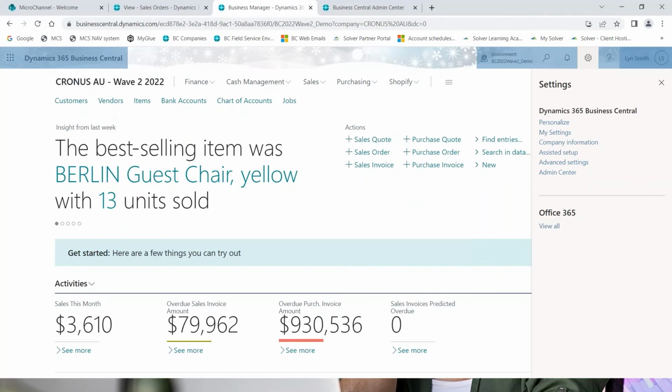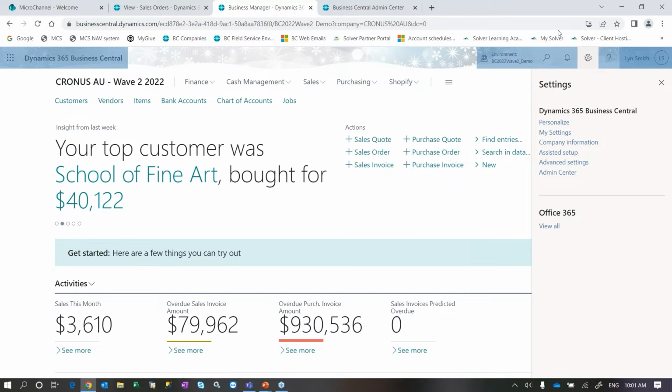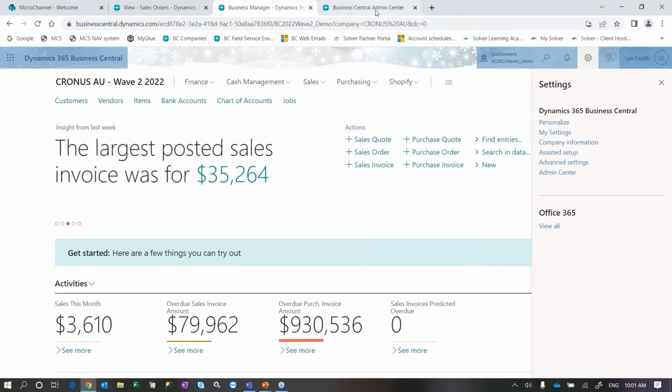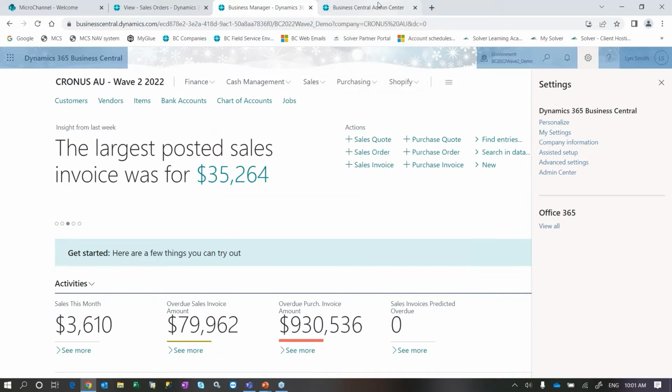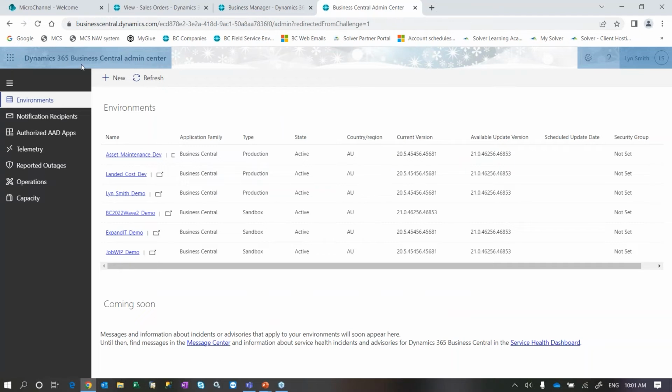So if we go into Business Central, what you would need to do is click on the Settings button, go to Admin Center, and please note that this is for those of you who do have access to Admin Center. If not, find someone in your organization who does, and they'll be able to check for you. So once you've clicked on Admin Center, it will open up the BC admin page, and you can then check what version you're actually on, which ones are available.